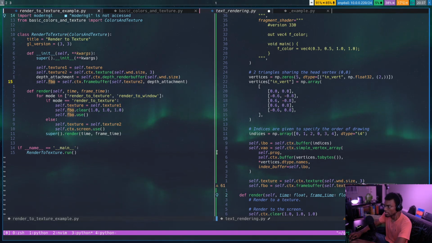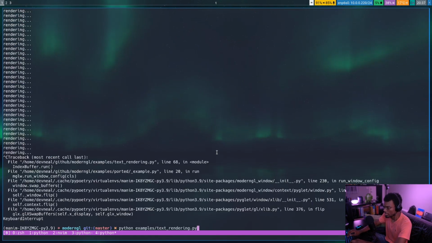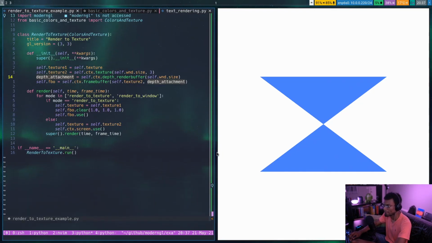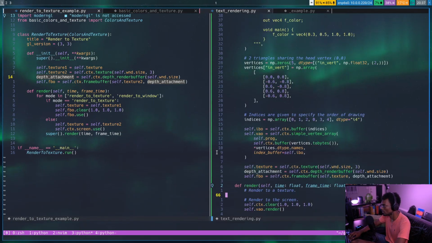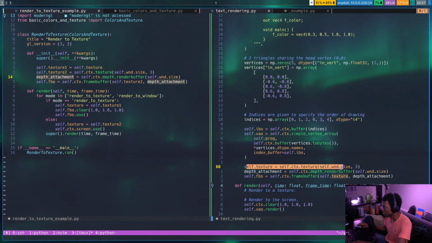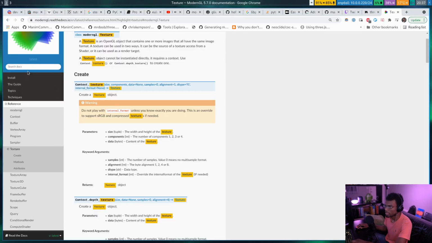Don't know what depth attachment is. I guess it's that. Yeah, there's so much of this I have no idea about. Guess that didn't crash anything. Okay, so I initialize this texture. Then I create a depth attachment, which is a depth render buffer. Don't know what that is.